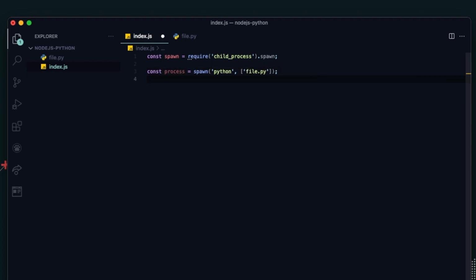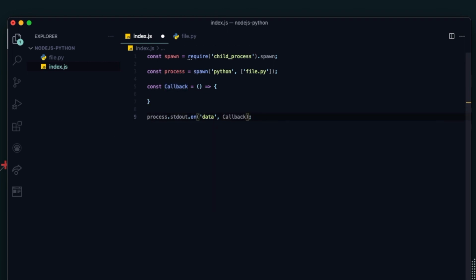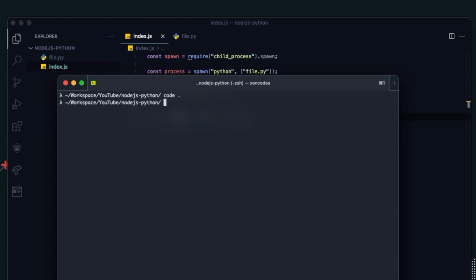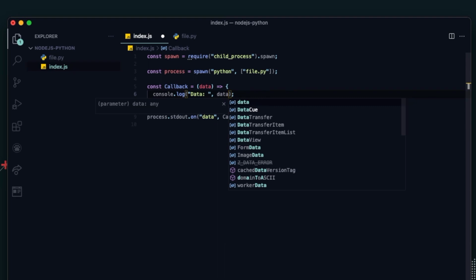And now, we are going to capture the output from the Python file and log it in our console using JavaScript. Now let's try to execute our JavaScript file using Node.js. As you can see, we have got the output in a buffer. We can convert it to a string using the .toString function.